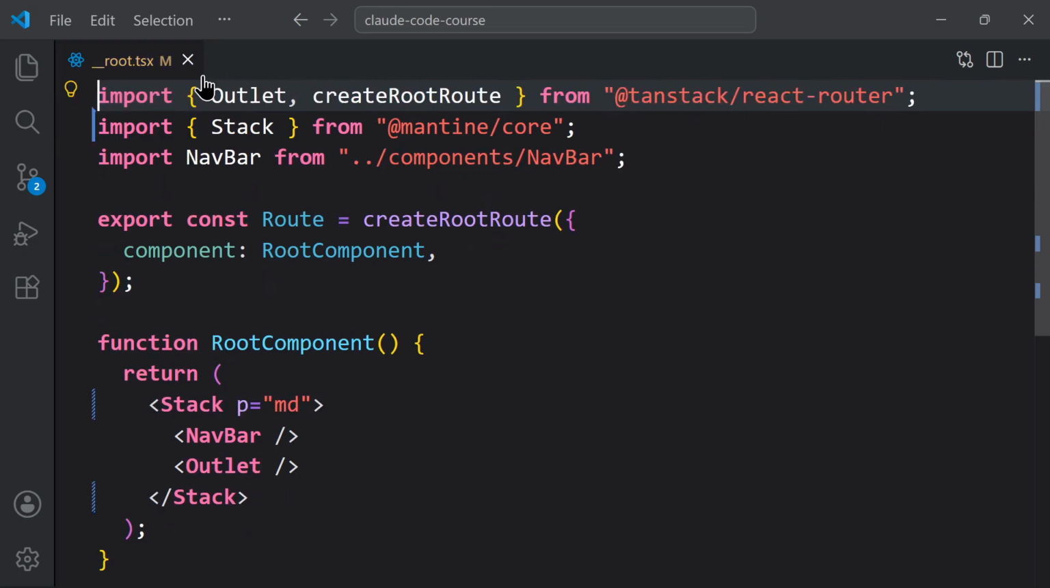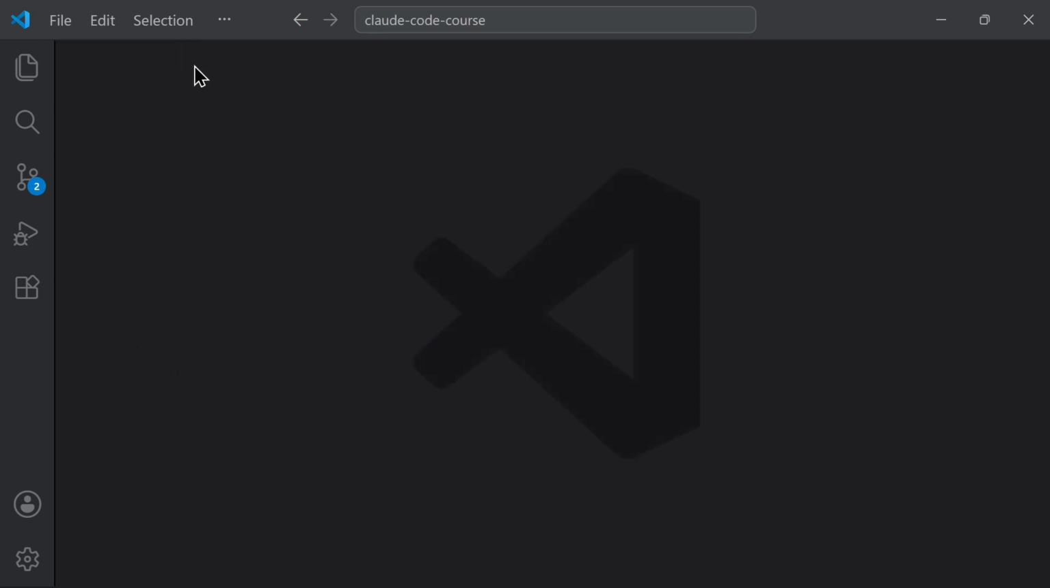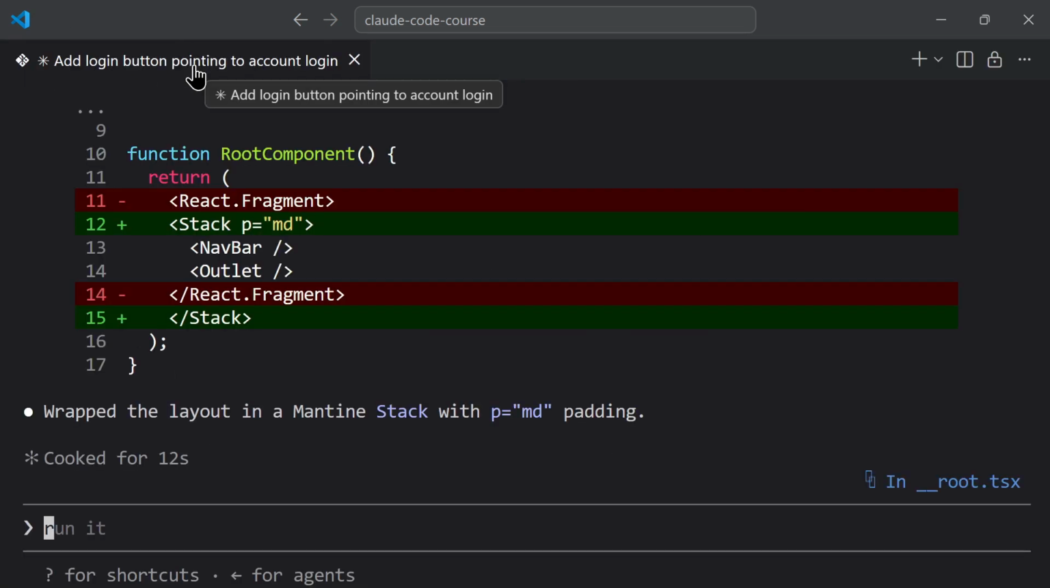Now let's close the file. And if we look in the Claude session, we still see the reference to root even though we closed the file. That's because when you close a file, it will stay in the context for one more message before it disappears. But that's only if you don't open another file. If you do, the new file will take over.